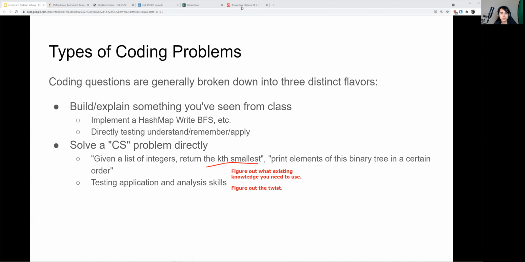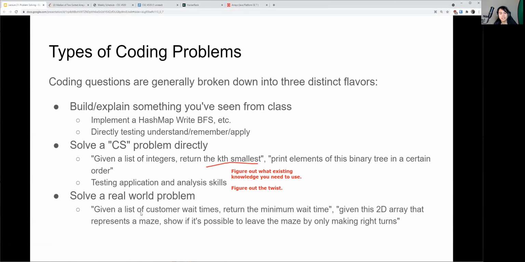Lastly, we have the third layer, which is to solve a real world problem. So, for example, that might mean given a list of customer wait times, return the minimum total wait time. Or given this 2D array that represents a maze, show if it's possible to leave the maze by only making right turns. These are all kind of like the word problems you saw in elementary school if you went through an American education system, where they have like, oh, Sally has 4 apples and then George takes 2 of them. How many apples are left, right?